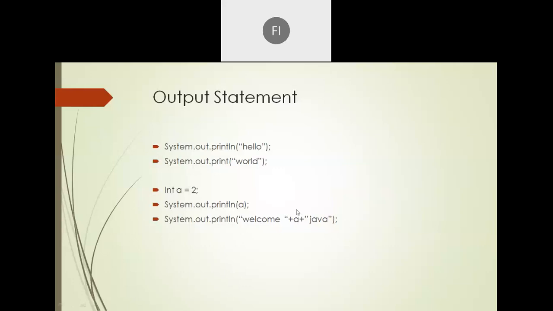And the next one, concatenation. If you want to join text with numbers or text with text, generally we use the concatenation operator called plus. The concatenation operator helps you concatenate a string with a number, a string with a string, or a value with a string. So plus is the concatenation operator in Java.